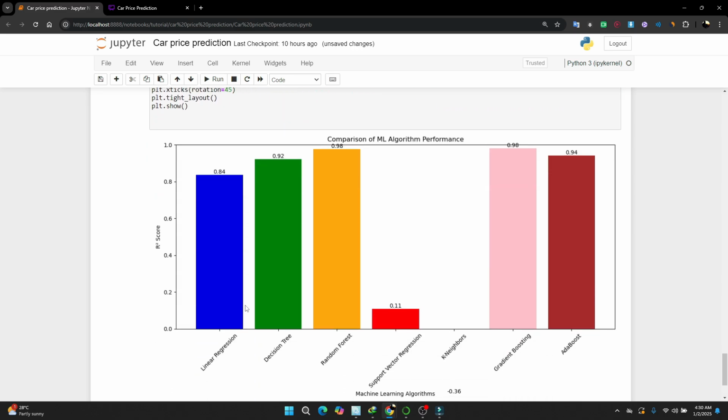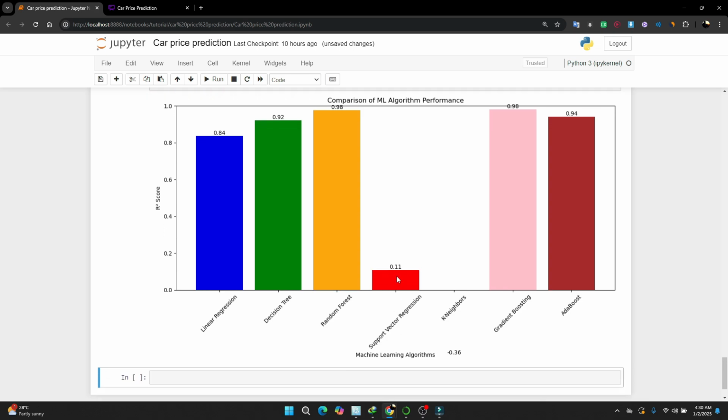After running it, we can see that most models came out successfully. There are two models that had some issues. Support vector is not working properly, it came only 0.11, which is 11%, and k nearest neighbor is somehow not working, maybe minus 0.36. So we need to check those again. Other than these two, everything is working perfectly.